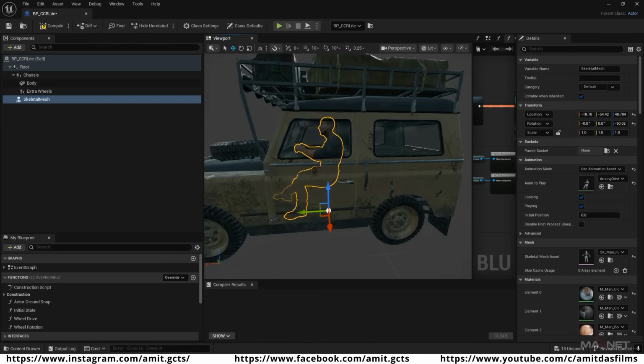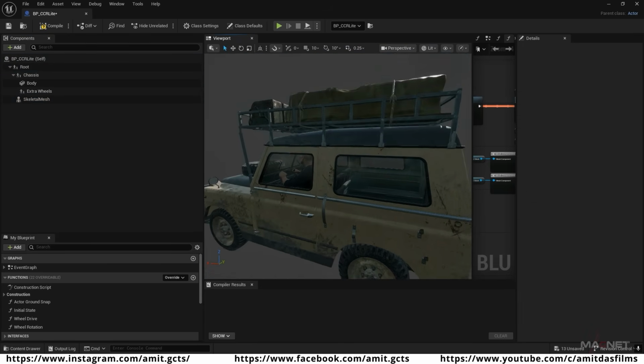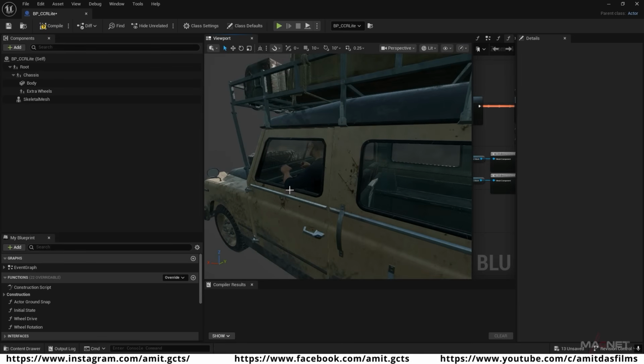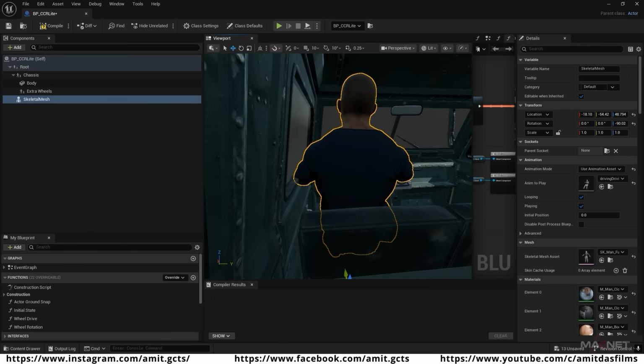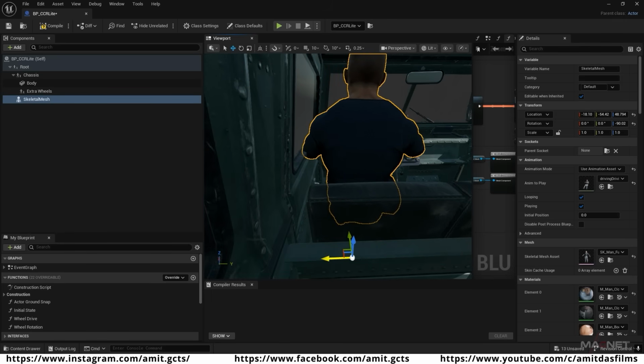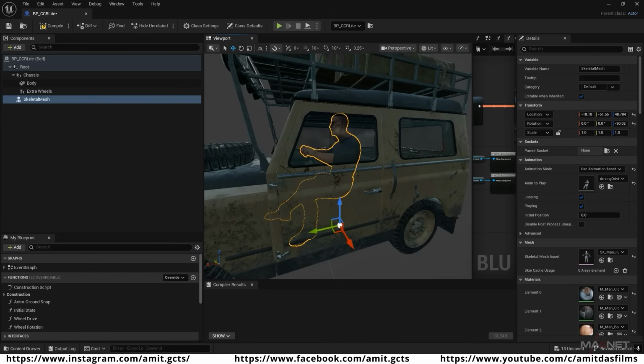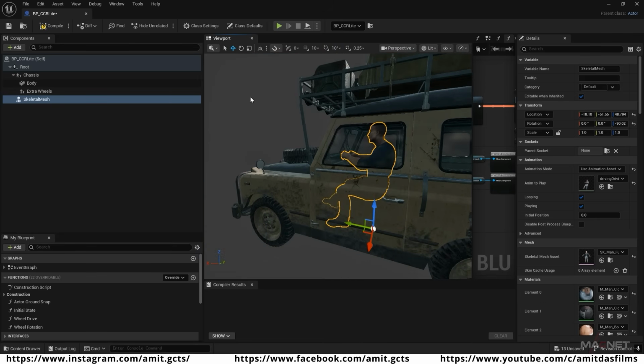Okay, just like that. And also you can see that sometimes the character is clipping this area. So we need to reposition our character to this side. Okay, so I think this fits nicely.